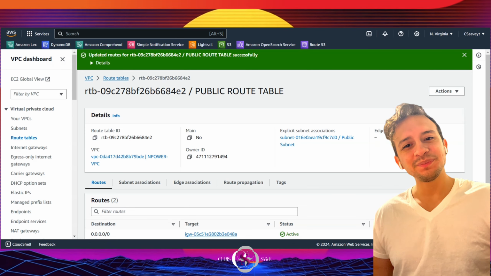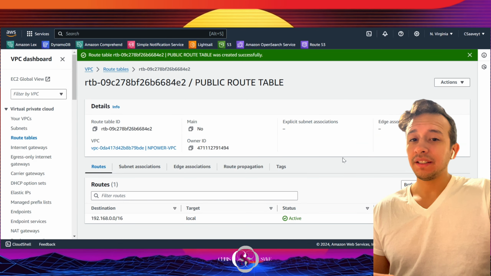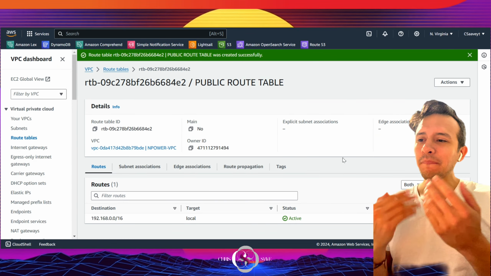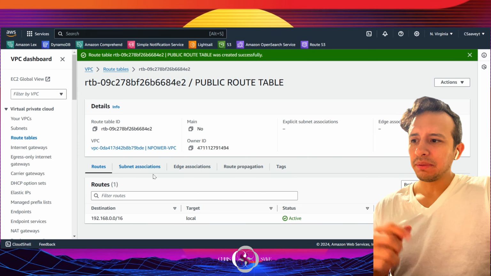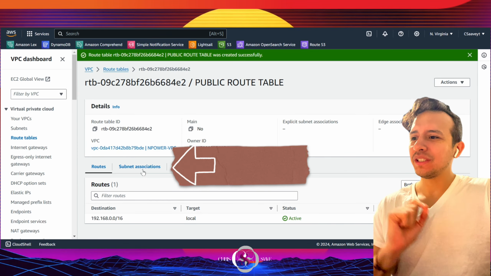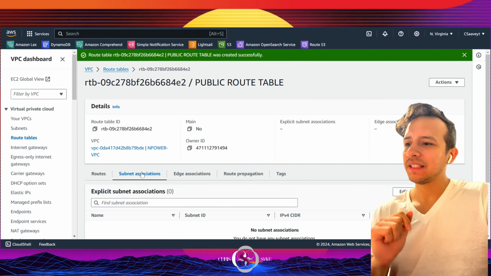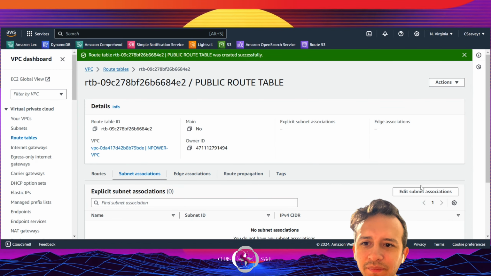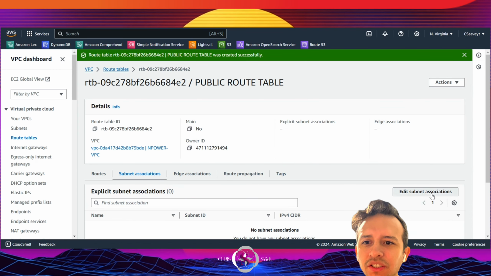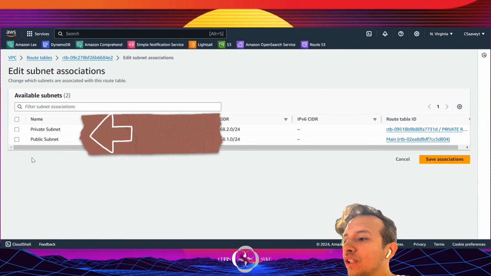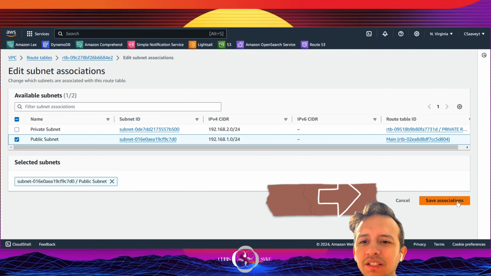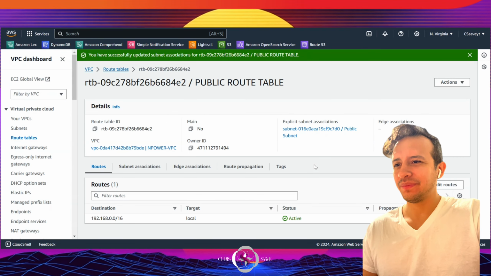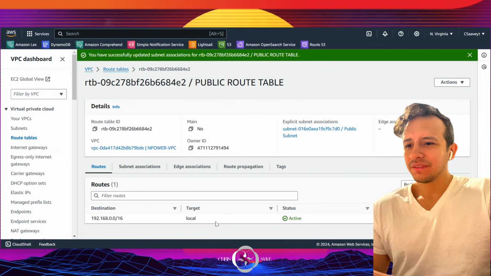All right. We're on our way. Remember, we just created a route table, but now we have to say which subnet it applies to. Subnet association, click on that, edit subnet association, and now we're going to choose our public. And save associations.